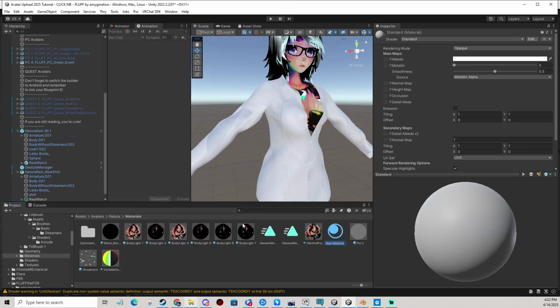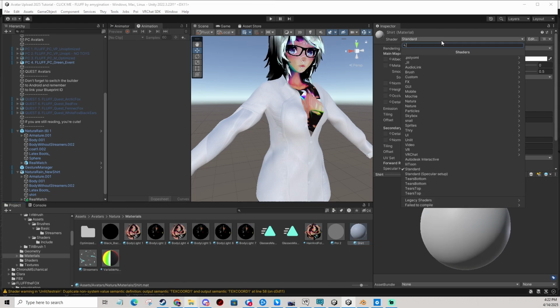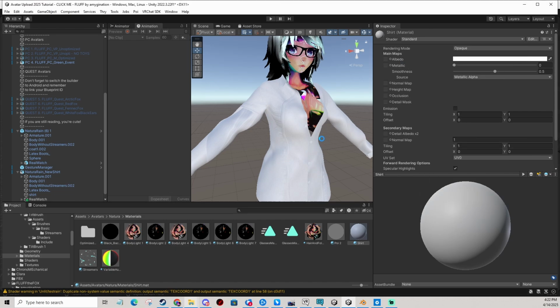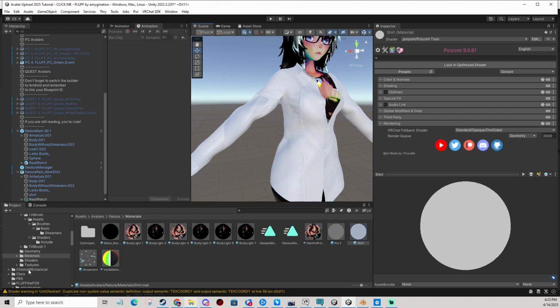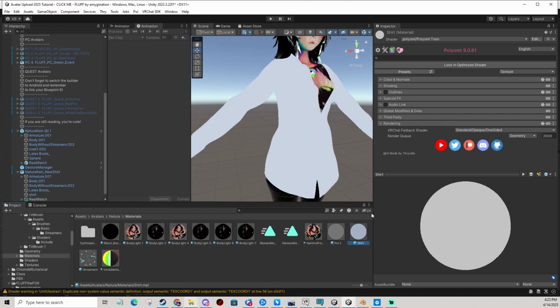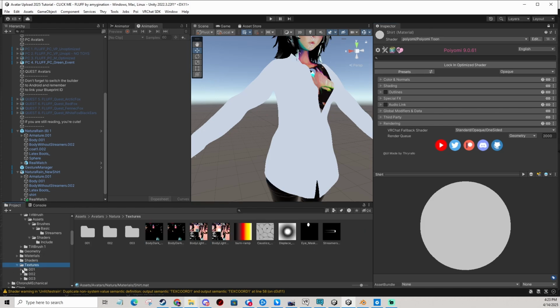And this is also a bonus little part of the video for you. Let me go Poiyomi, and I'm gonna make it look latexy, because that's the aesthetic I kind of like. So that's a little tutorial on how to do that as well. But first I'm gonna just put the material on. I'm gonna lock it, and I'm gonna find my textures.